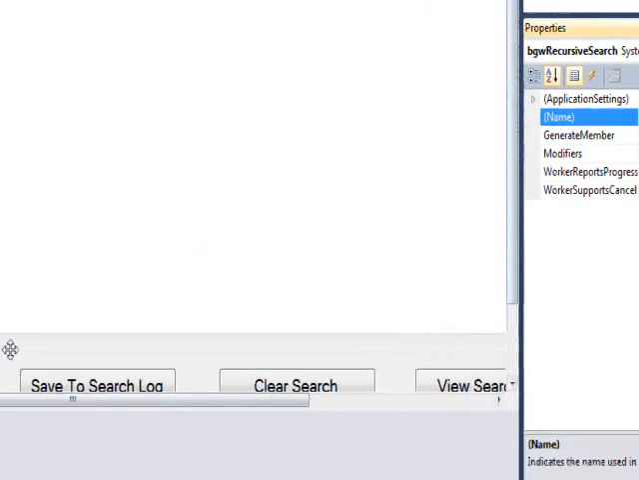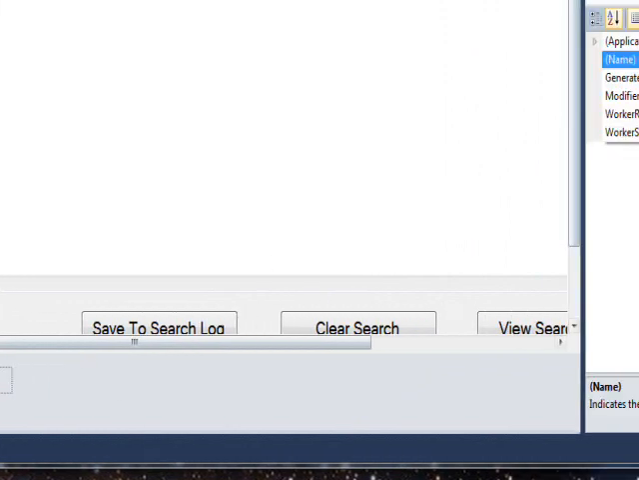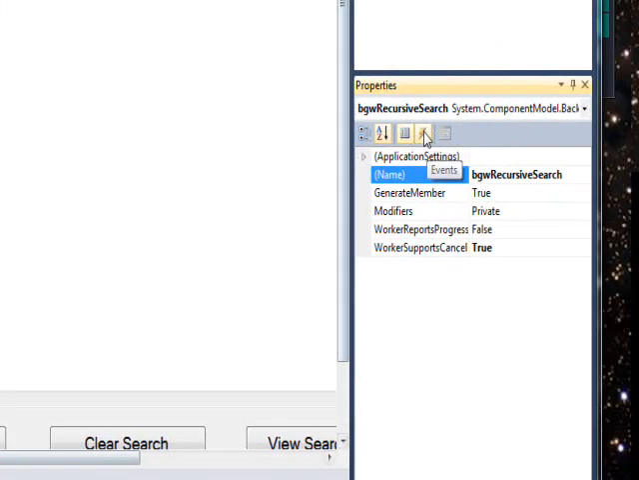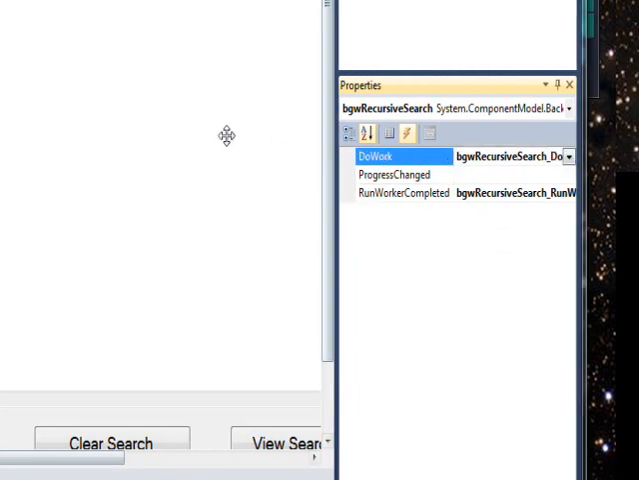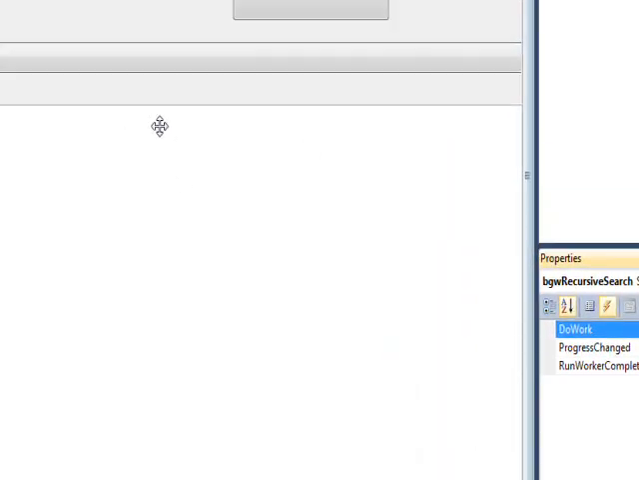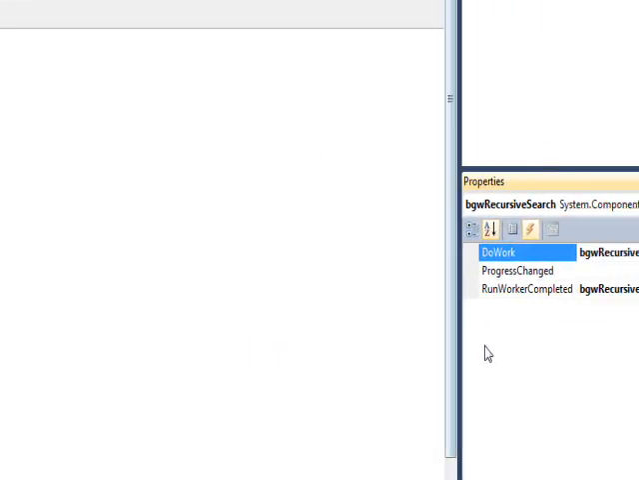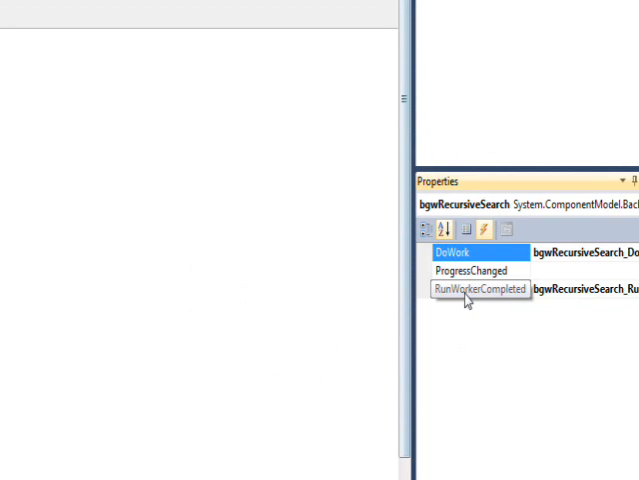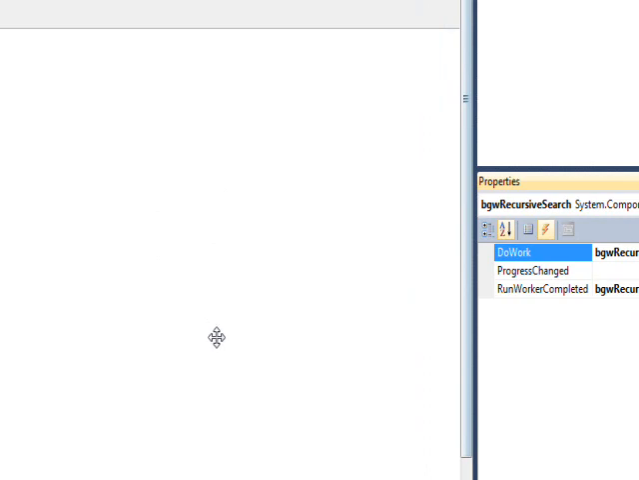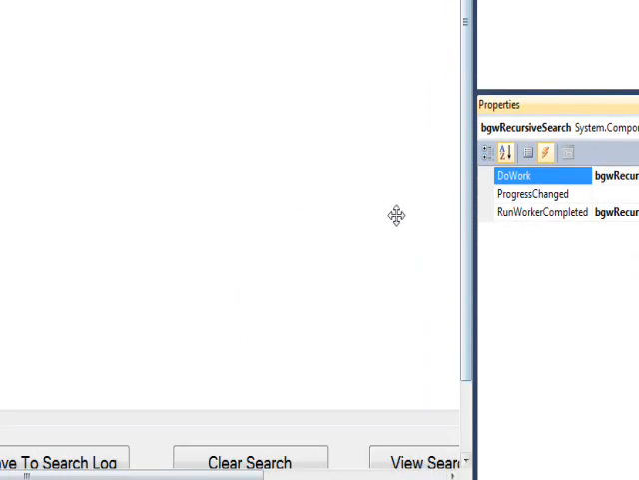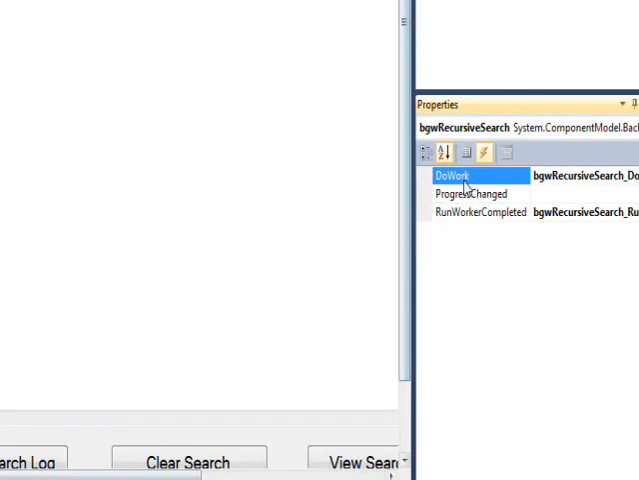But once I created the background worker component just by dragging it over, I went over to the events, and the two events I was interested in are do work, which actually creates a background thread, which unfortunately can't access the UI, and run worker completed. Run worker completed and progress changed both run on the same thread as the UI, so they can access it, but they're very limited in their capabilities. Do work is really where everything happens.